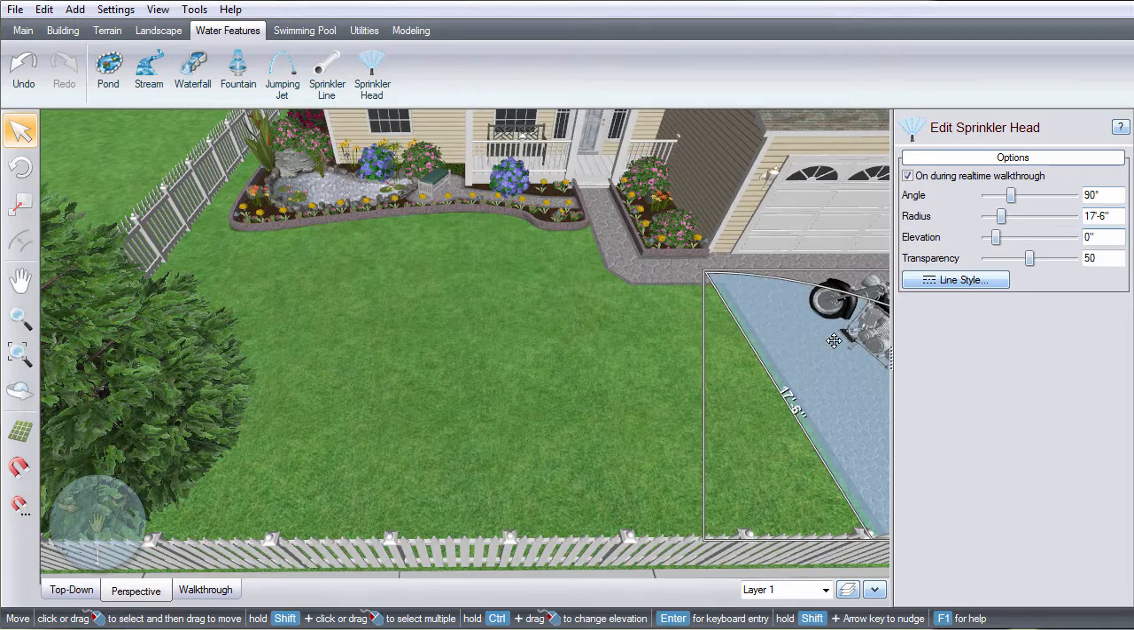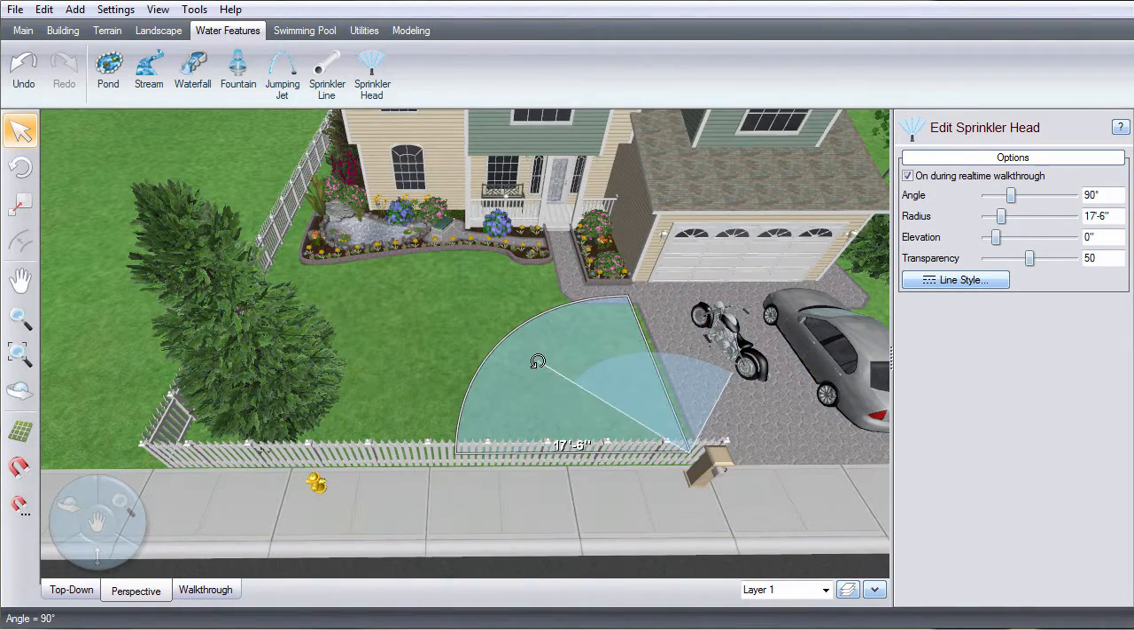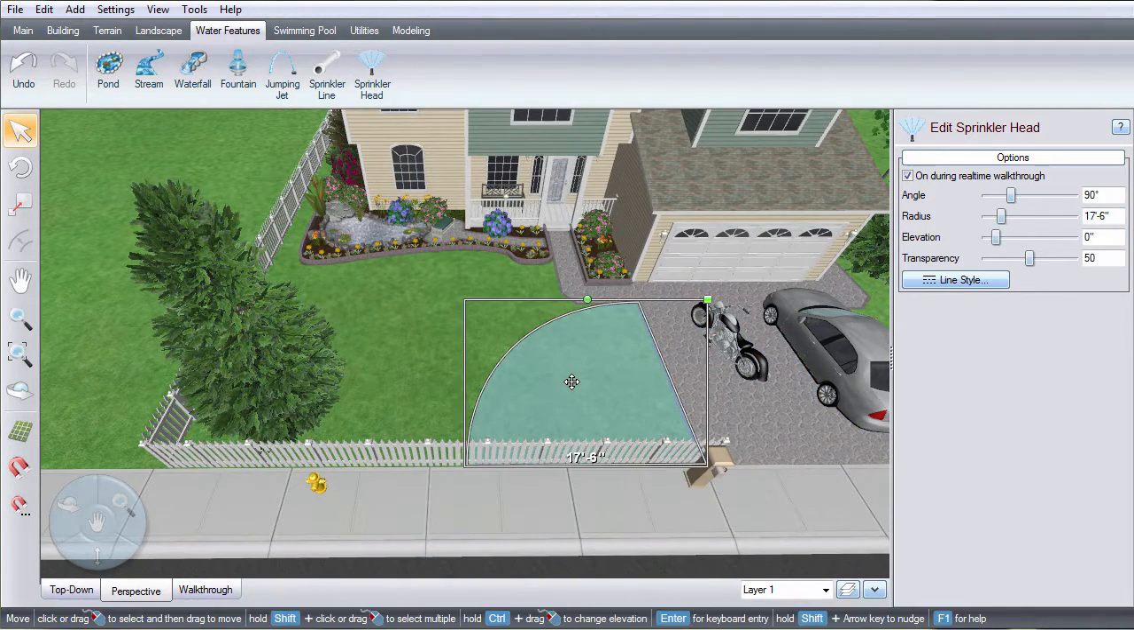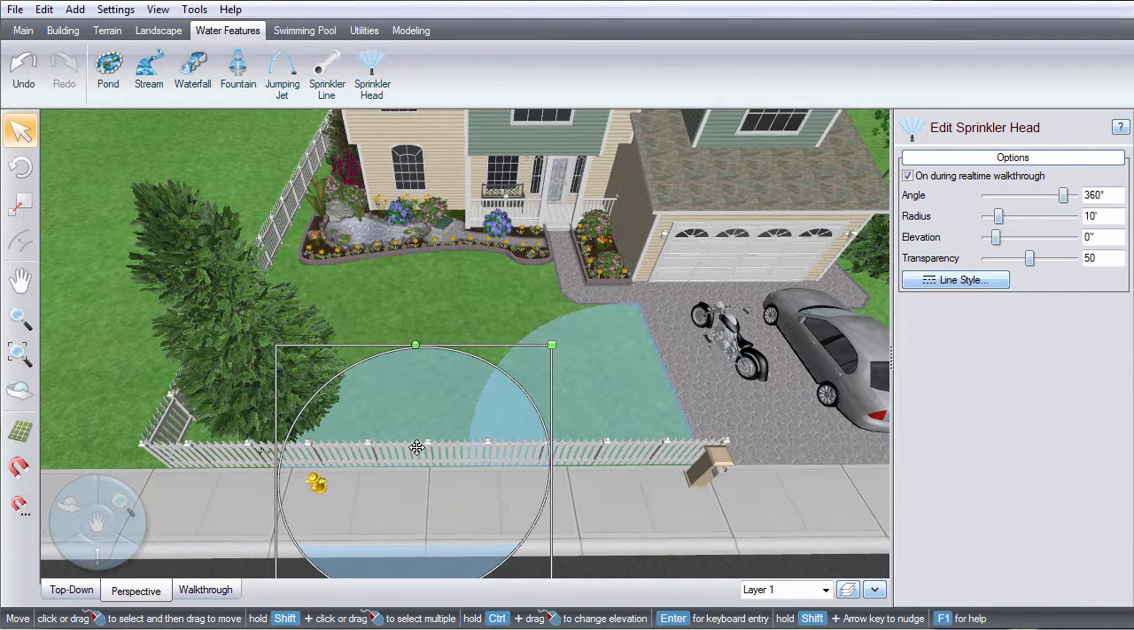The radius will set how big the sprinkler is. You can also adjust the elevation. Click Sprinkler Head again to add another one.